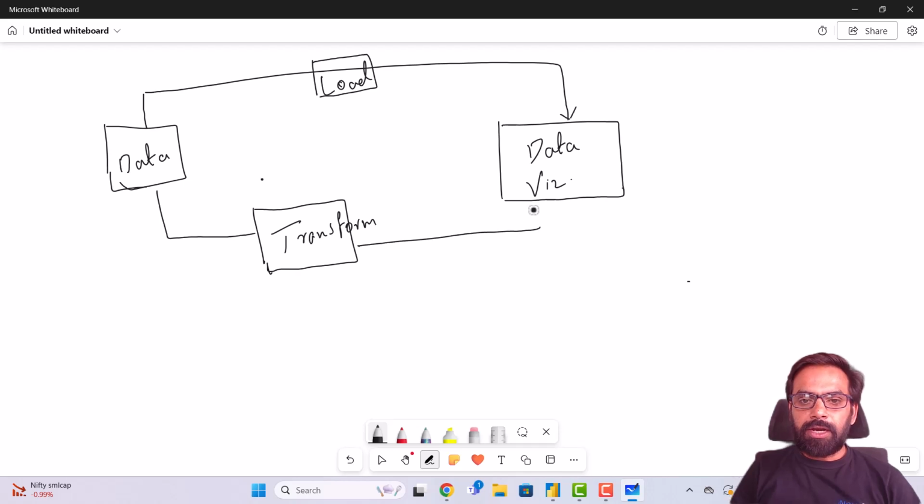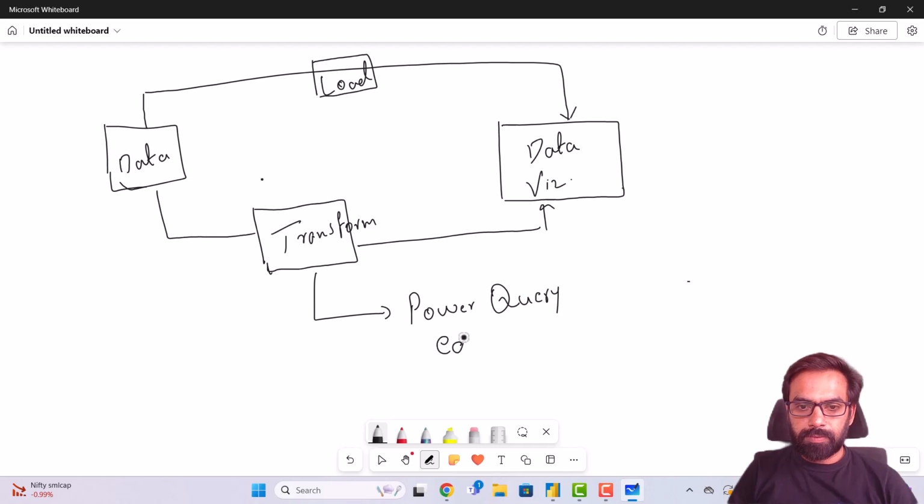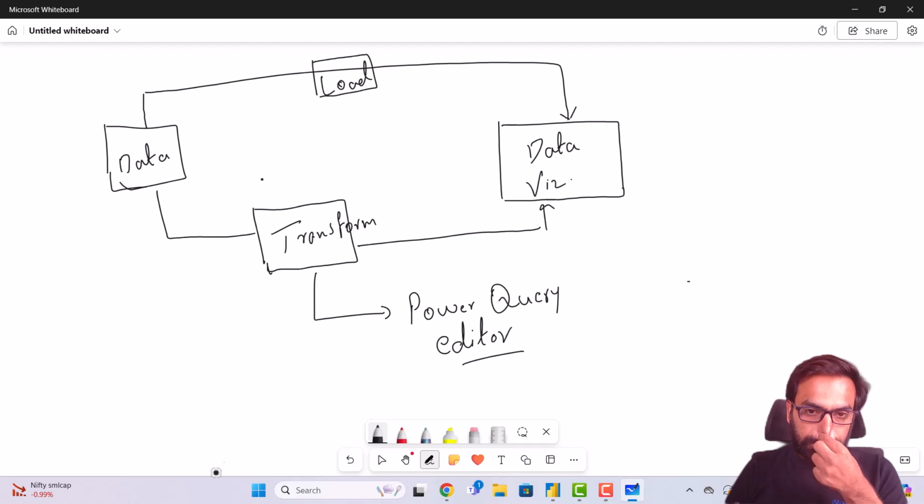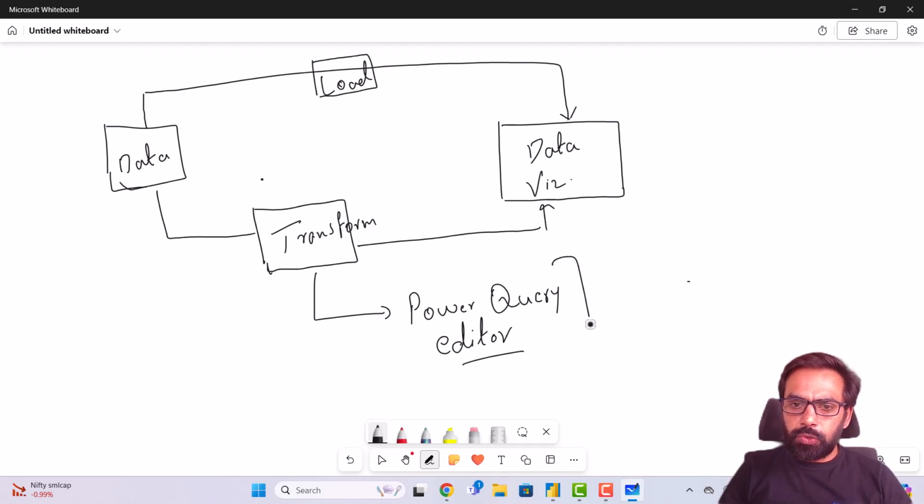So now transform the data, this transformation is actually done in Power Query Editor. Right, this is done in Power Query Editor. So Power Query Editor is that particular tool of Power BI which helps you do data transformation over here. So simple.